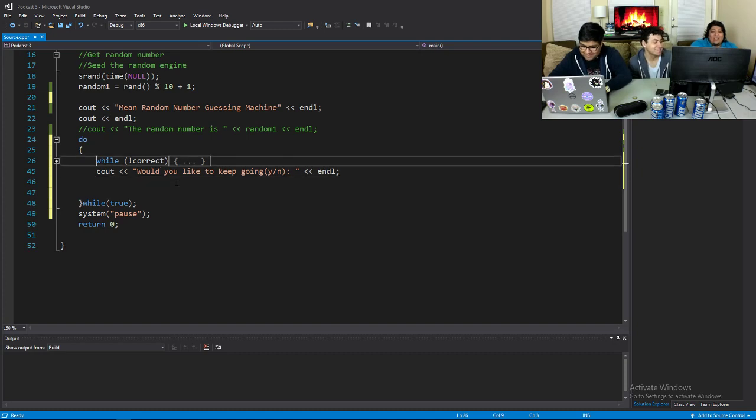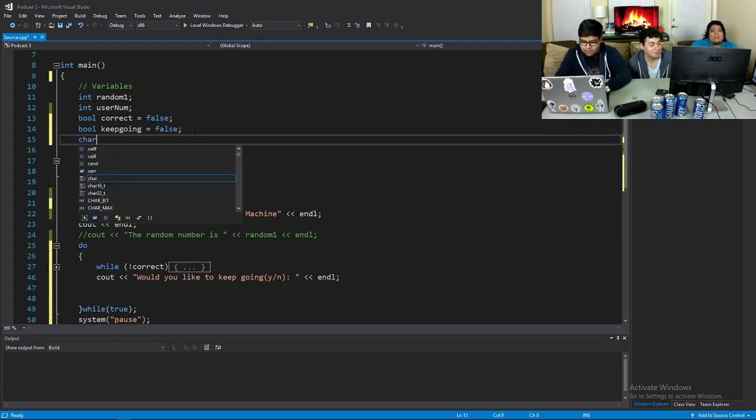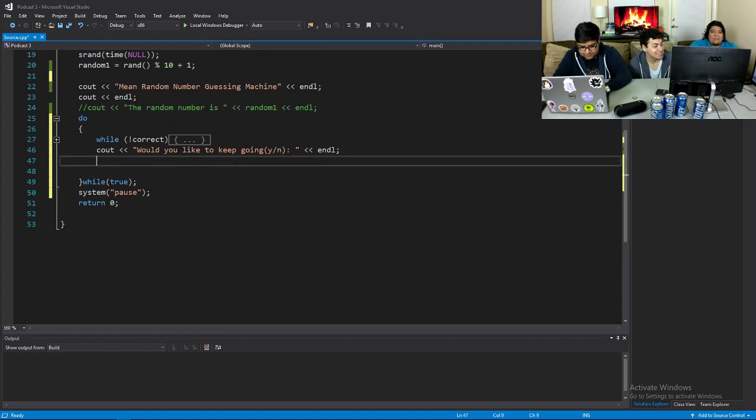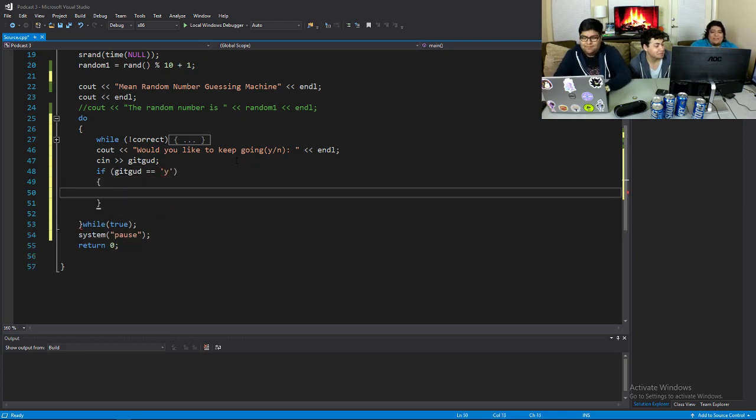Alright. So we're going to go back to our variables, right? And we're going to put a character, and it's going to be keep. Or what's a good name for a variable that's going to check if you want to keep going? Get good. Okay, get good. Alright, so it doesn't have a value here. We're going to add it here. So cin get good. And then we check if get good equals whatever character, so yes, keep going.